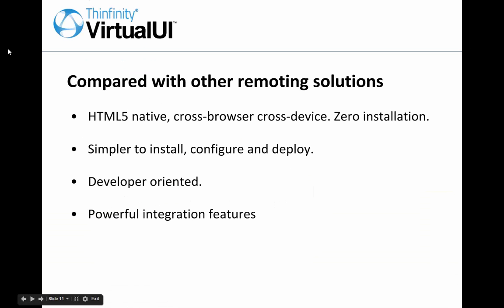How does it compare with other virtualization or remoting solutions, for instance, Microsoft RemoteApp, Citrix and others? It provides a native HTML5 cross-browser cross-device client, which means zero installation on the end-user side. It is simpler to install, configure, and deploy. It is also a solution oriented to developers to add value to their new or existing solutions. It not only remotes the user interface, but provides powerful integration features that are not present in any non-virtualization or remoting solution.